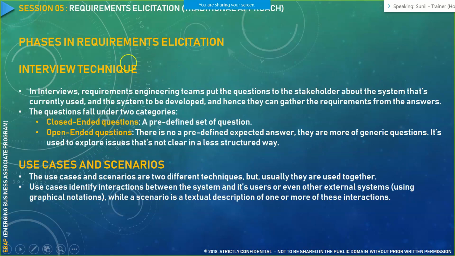Interview techniques and use cases and scenarios are the most common techniques that you would be using. Now these use cases would be at a very high level. At a later point of time, when you would be creating the concrete system requirement specification document, that is when you would create these use cases in a full-fledged way. Here you would be only capturing the high-level use cases.